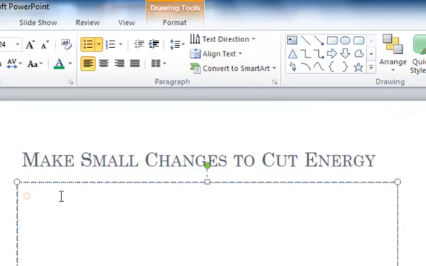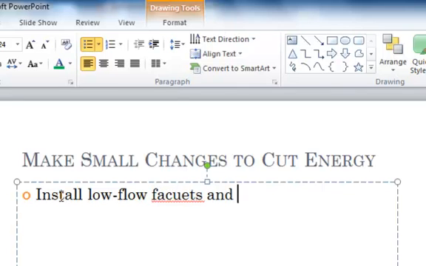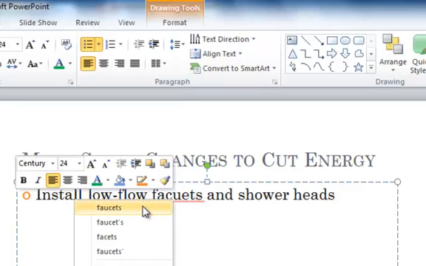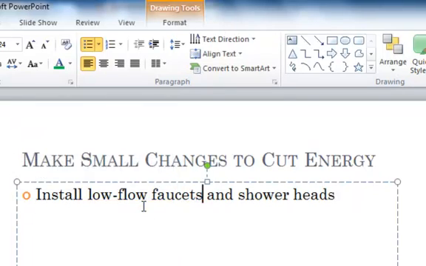I've got an orange bullet there. The reason it's orange is because of the slide design, this orange slide design that we chose earlier in the previous video on a previous page in the book. On page 17, for the first bulleted item, I'll type in the phrase install low flow faucets and shower heads. I misspelled faucets. If you misspell a word, you can simply right click where it's got the red squiggly line and it will give you a replacement word, or you can just simply backspace, delete, and retype it as necessary.